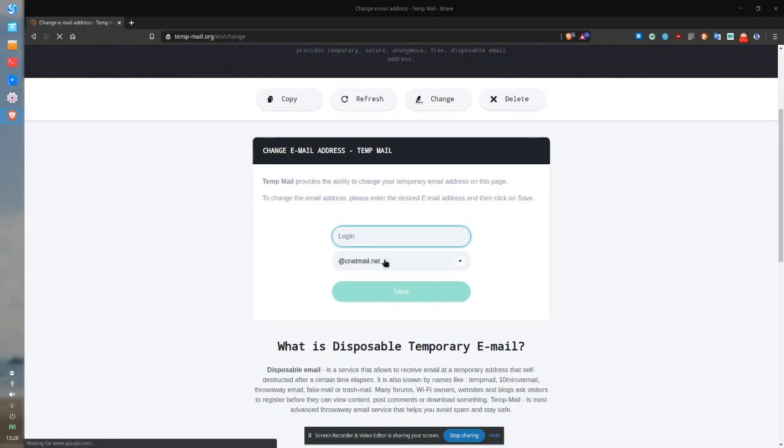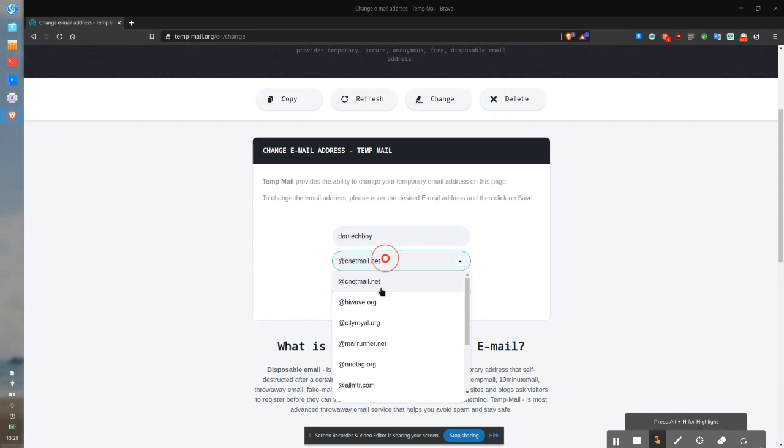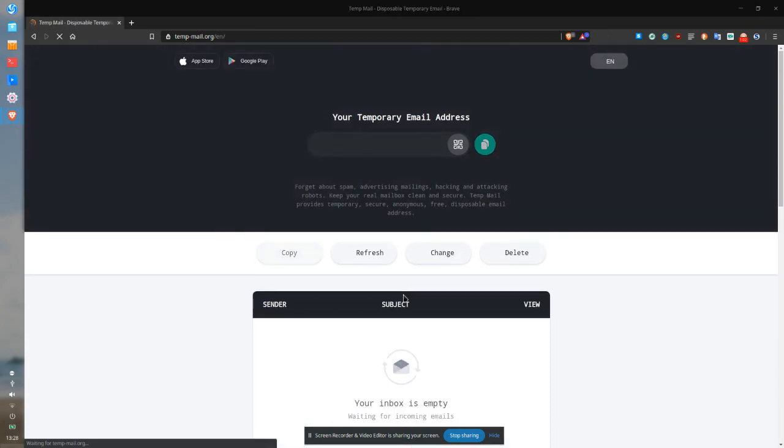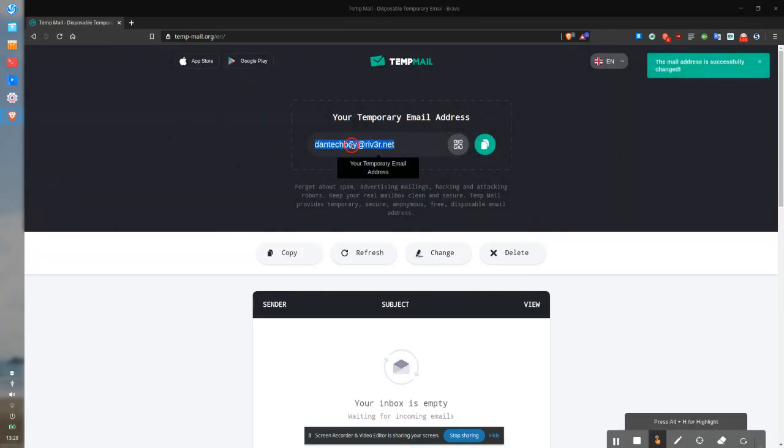So I can pick the login. I'll do downtechboy@ and then you can pick the domain here, riv3r.net, save, and the address will change over here.